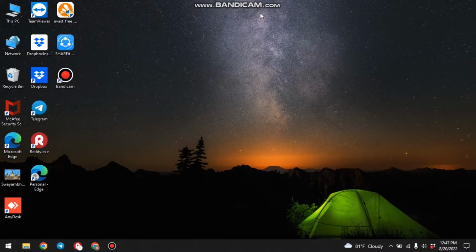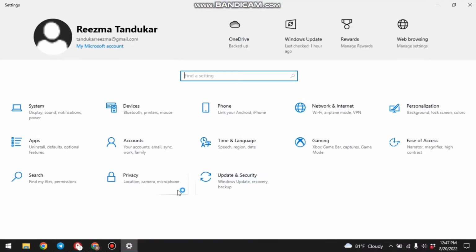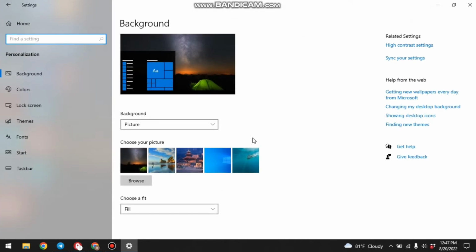In today's video, I will be showing you guys how to change wallpaper on Windows 10 following a few steps. Now go to settings. Firstly click on start and then go to the settings option. Now here you can see different options. Go to the personalization option.